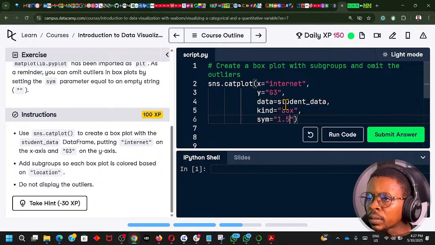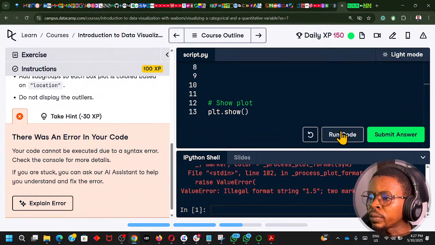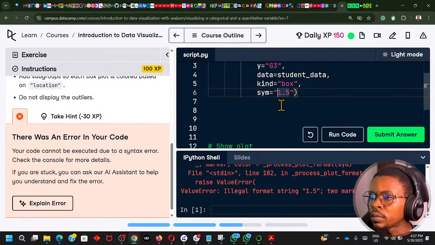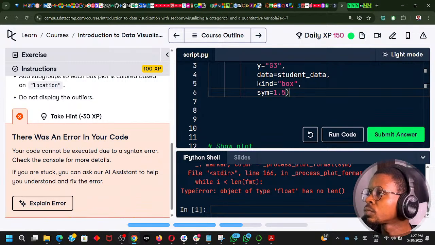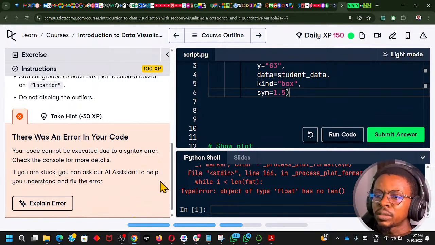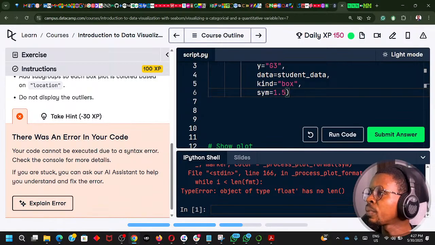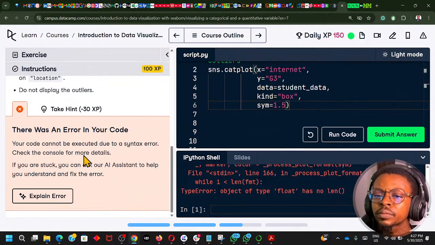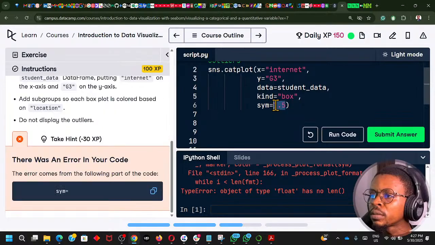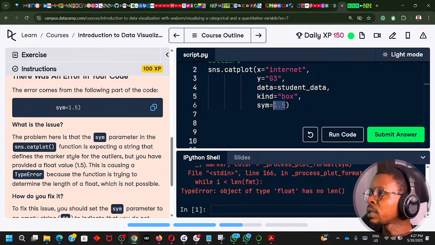I'm missing a subgroup here. So let me just run the code first. Let's see what we are going to have. Oh, I'm not supposed to put anything here. Let's run the code again. I'm not getting the whisker syntax, so I need to mention the lower range and the upper range. Let's look at this error. The mistake is coming from the sym syntax rather.